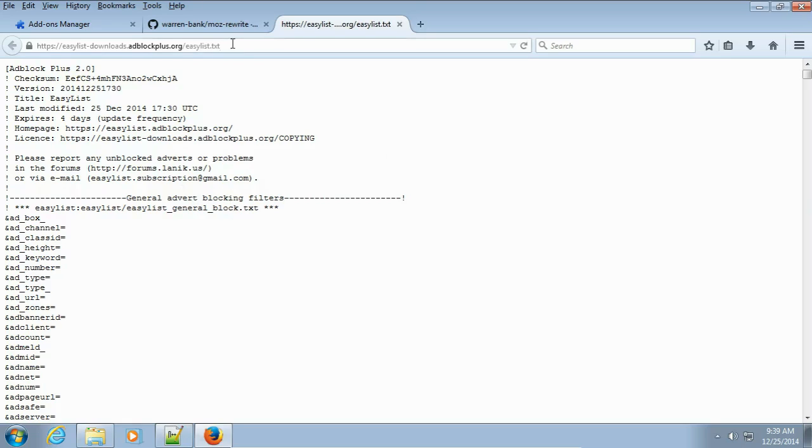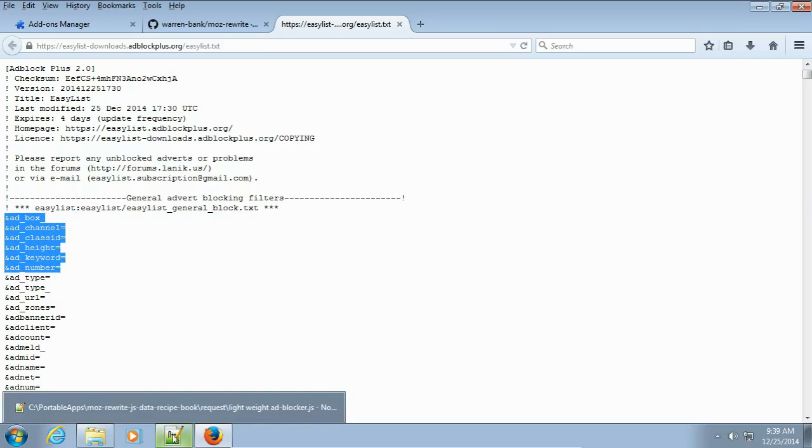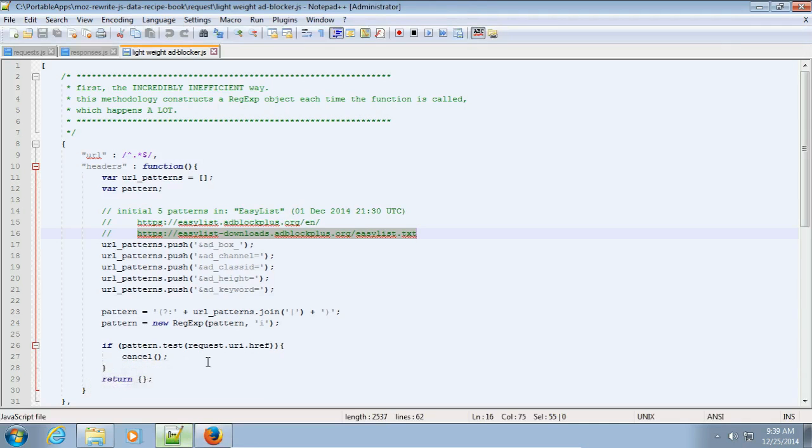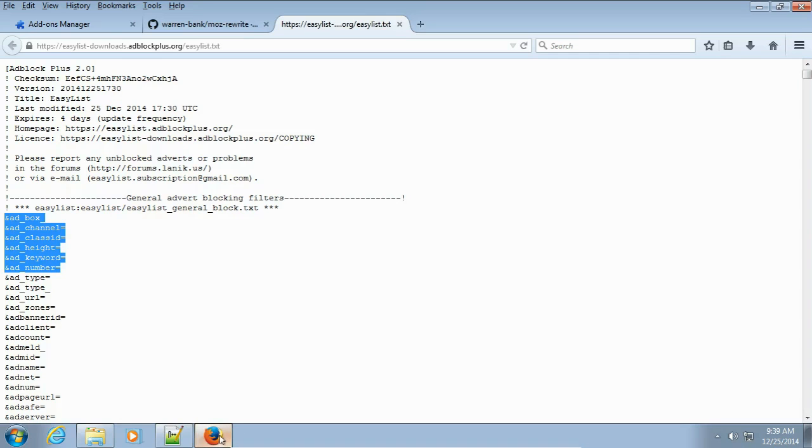So we're looking at EasyList. Let's see if the first 5 rules have changed between now and when I did this. Ad box, ad channel, class, ad box, channel, class ID, height and keyword. Height, keyword. No, so it's all the same.